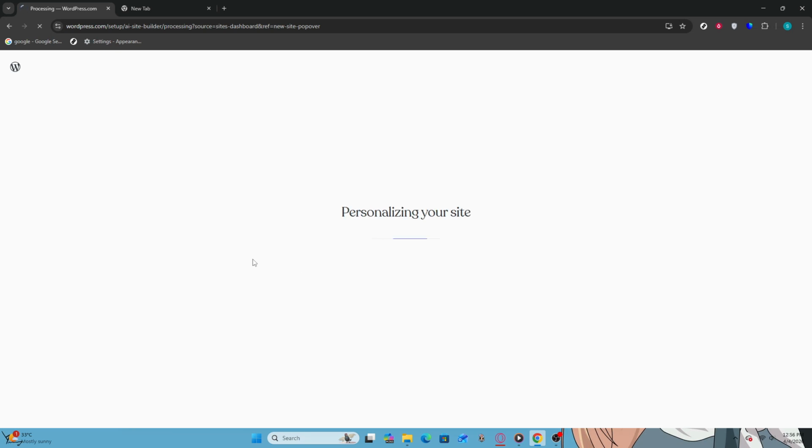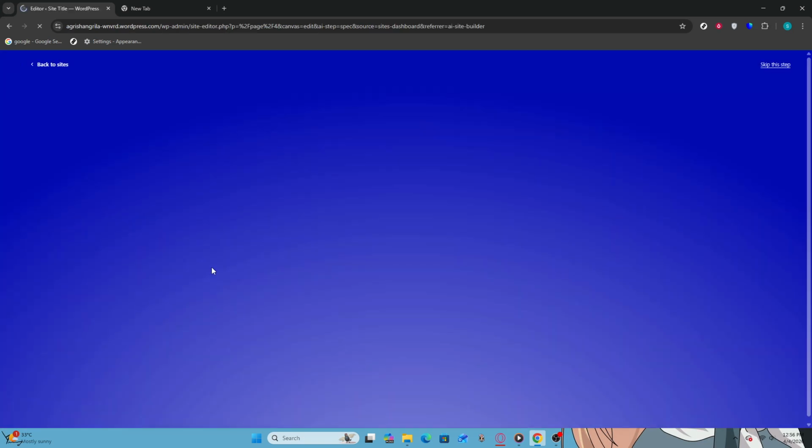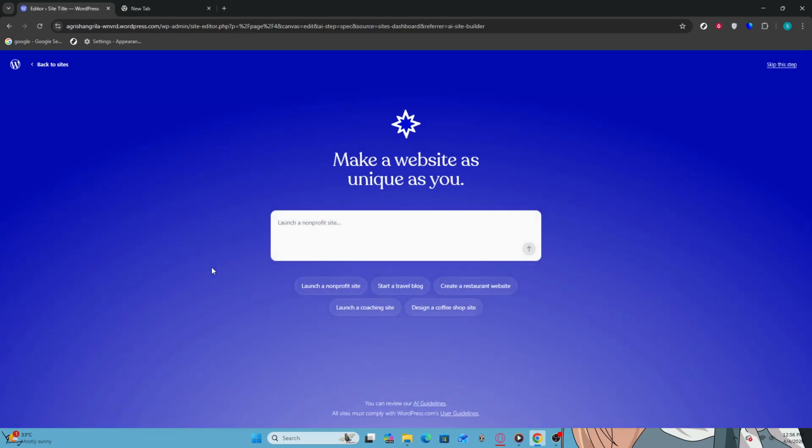steps. After selecting Create with AI, you will see a prompt titled Laying the Foundations. This message indicates that the AI is preparing to assist you in creating your site. It may take a moment for the system to load, so be patient while this happens. Once the AI is finished loading, you will receive a message stating, make a website as unique as you. This message encourages you to start customizing your site.